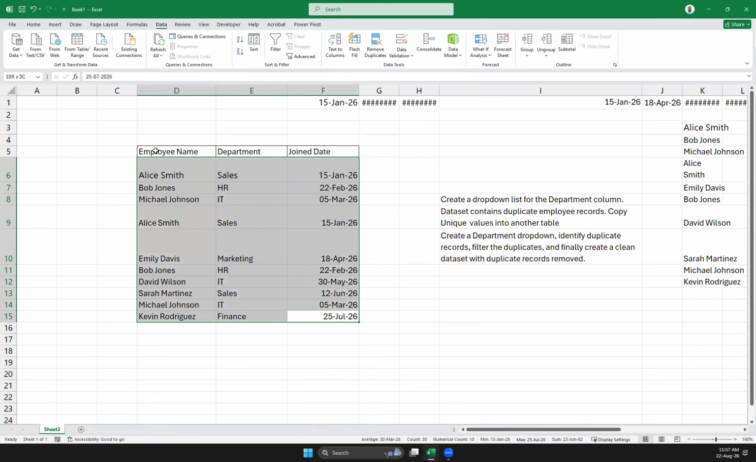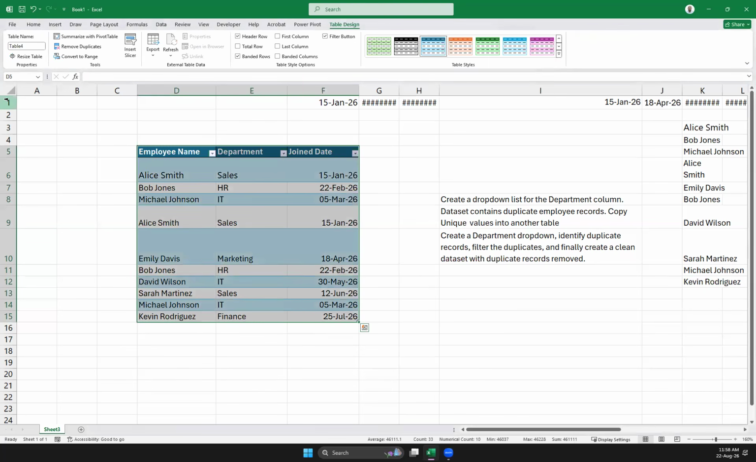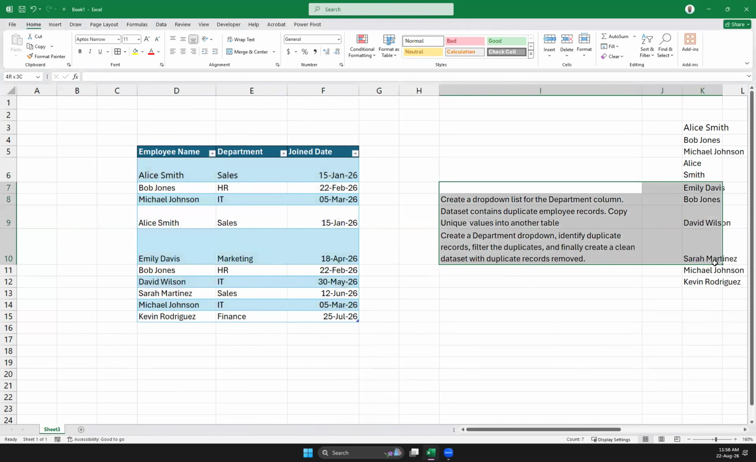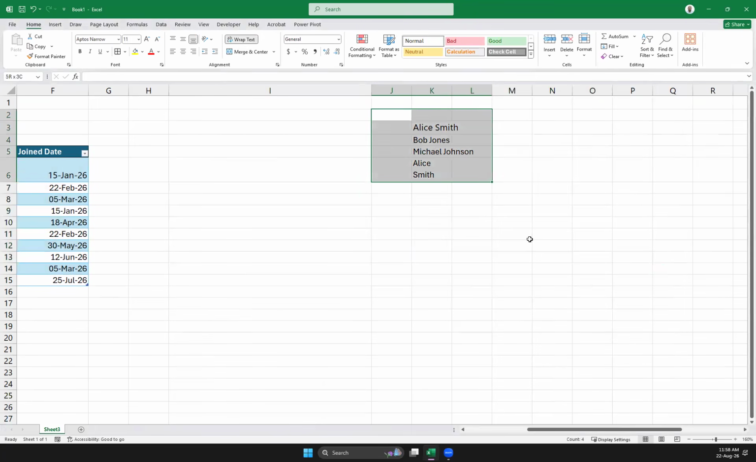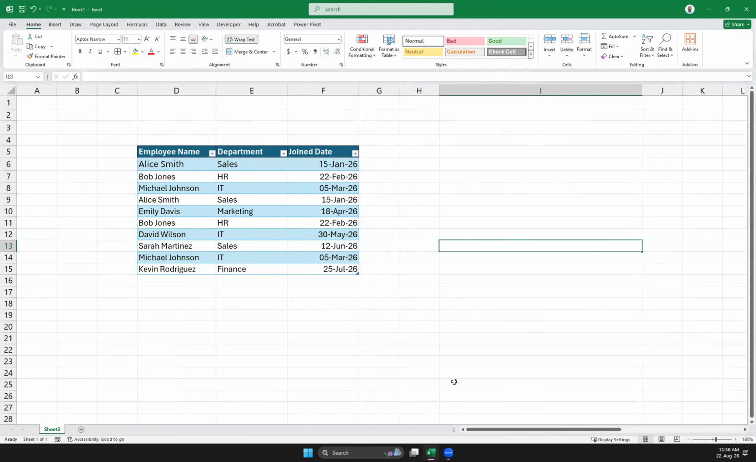This is my table. Control T, the table has headers. Right, done. The dataset contains duplicate employee records. Okay. Do we have? I don't know. Create a department drop-down, identify duplicate records, filter the duplicates, and create a final dataset with duplicates removed. Now, what are the duplicate values we have here?